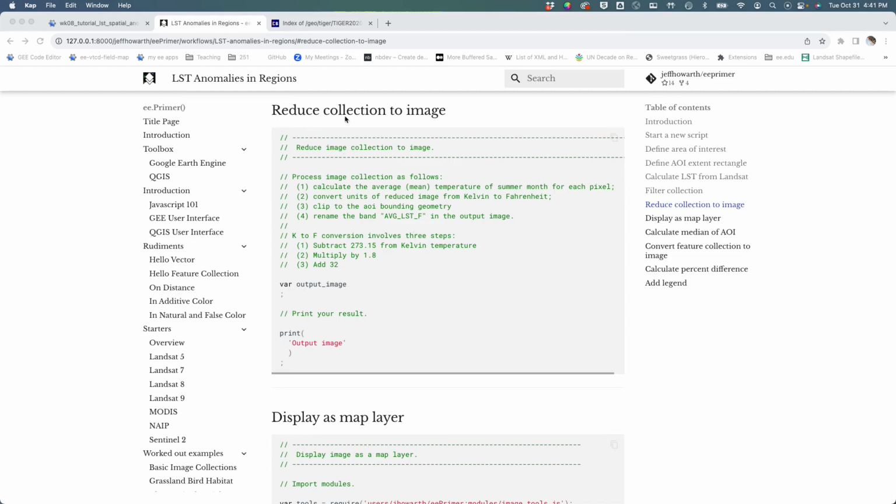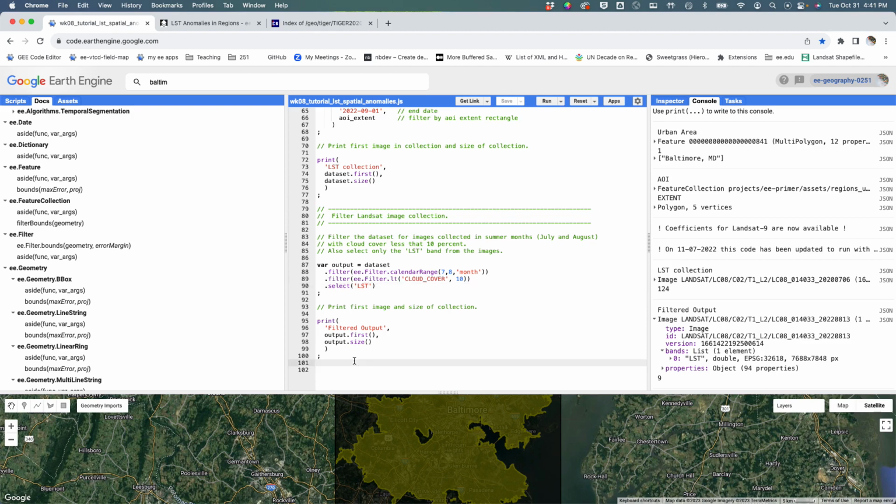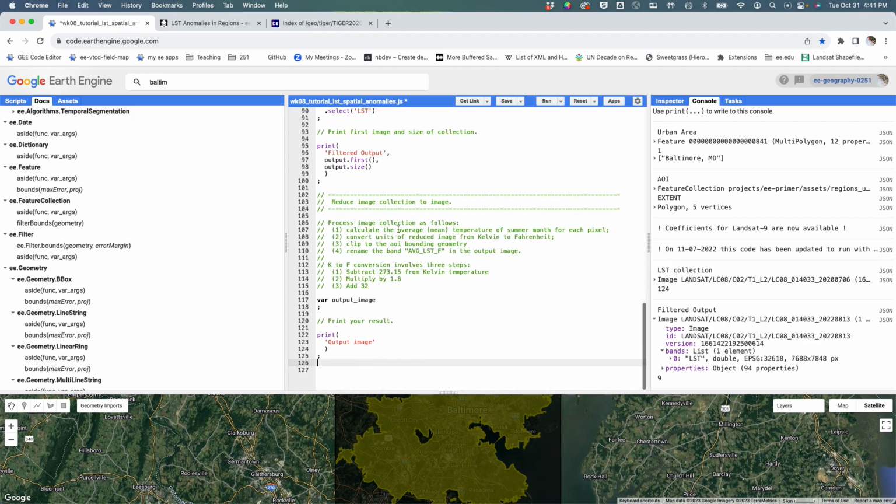So in this video, I just want to reduce this collection to an image, and we're going to have to do some processing to get the average summer temperature for each pixel. And let's go ahead and copy that, go over here, paste it in. And so we're going to need to calculate the average temperature.